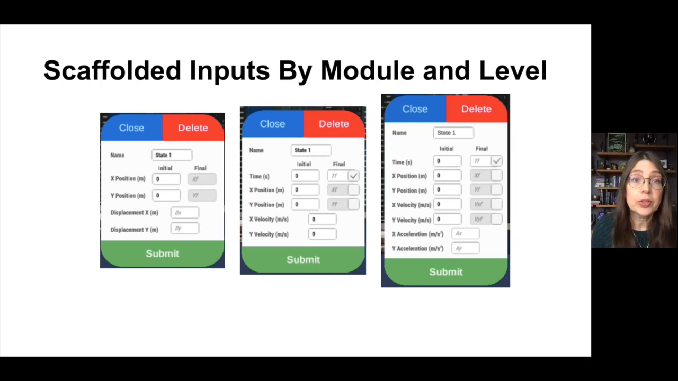Here are some examples of those scaffolded inputs by module and level with module 2. And you can see they're a little bit more complex because we're dealing with two-dimensional motion in our module 2. But again, going through displacement, velocity, and acceleration.